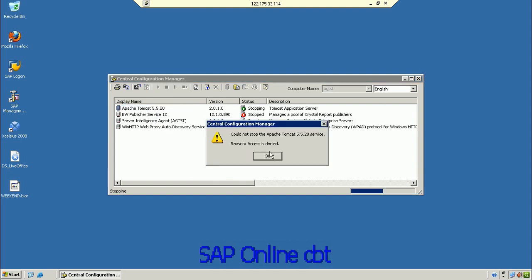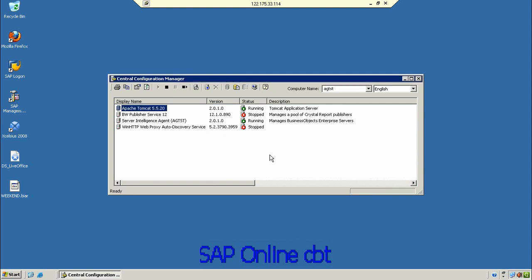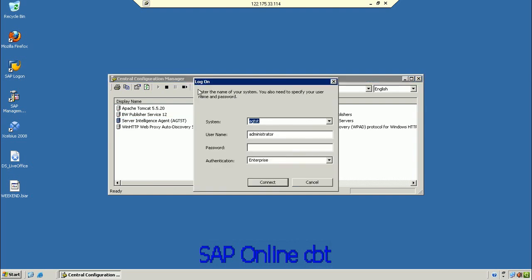Suppose we stop this. I don't have the access to stop this Apache Tomcat server, right? If I have the stop access and you stop it, I cannot open any InfoView, I cannot open any Central Management Console tool. Okay, the server intelligence agent: all the backend servers will stop. This server may stop all the backend servers. So what are the backend servers?